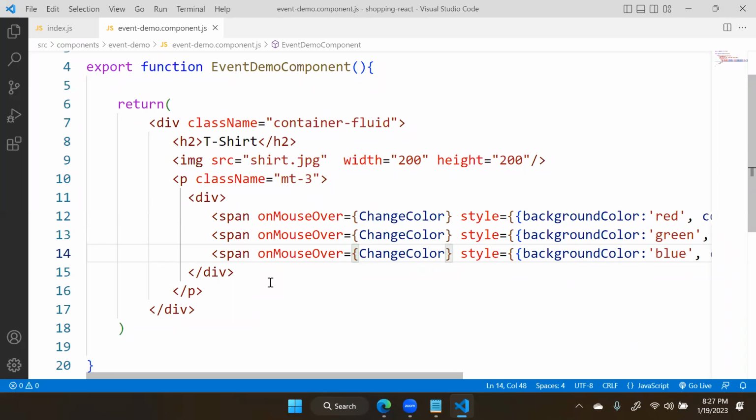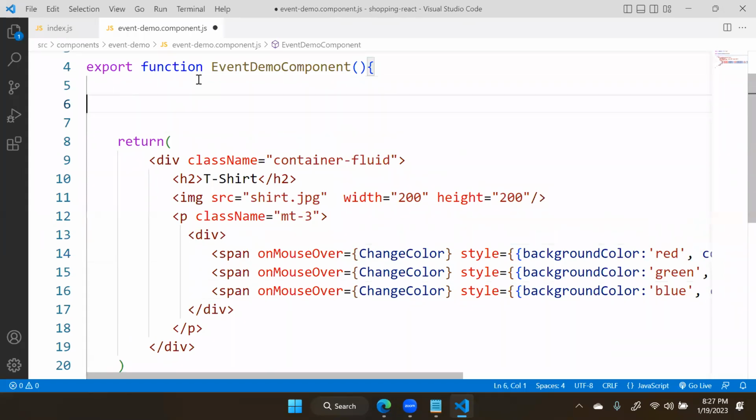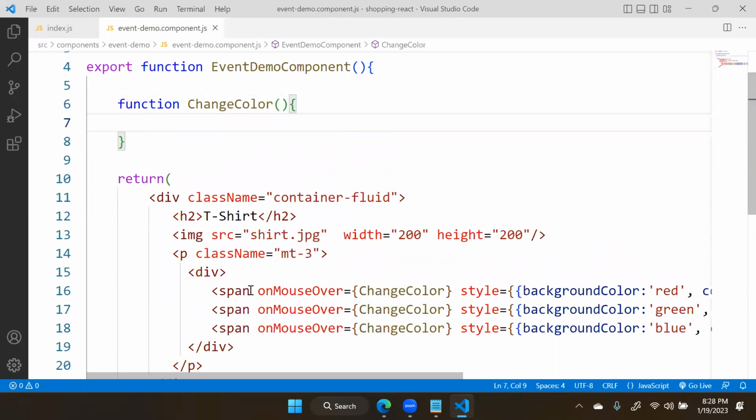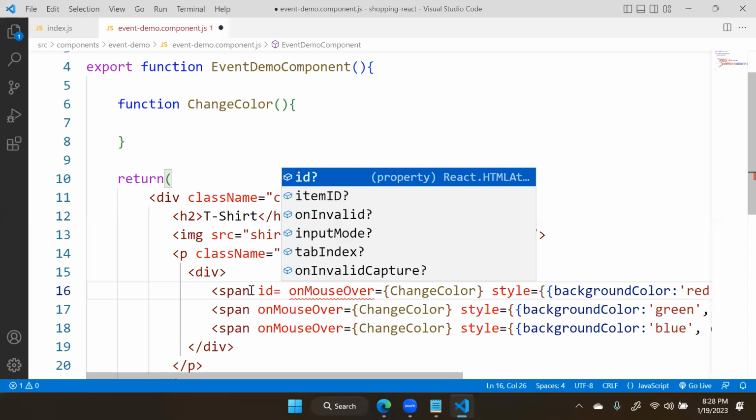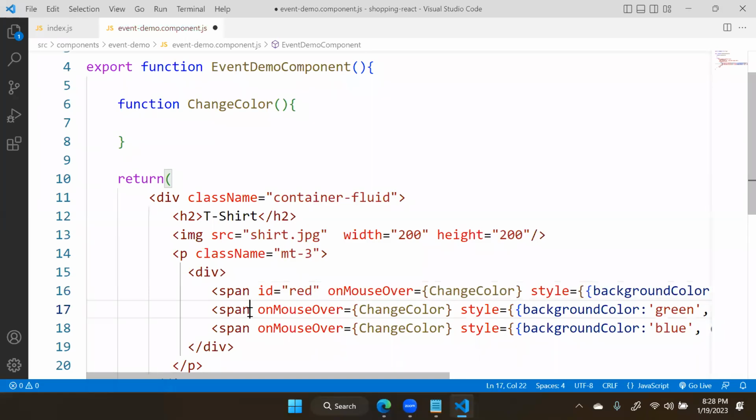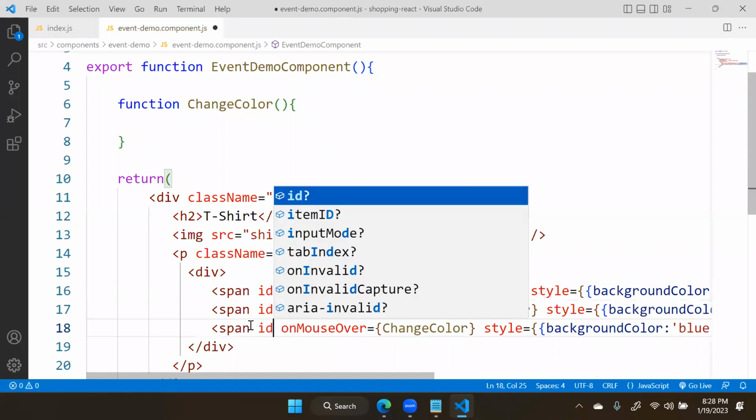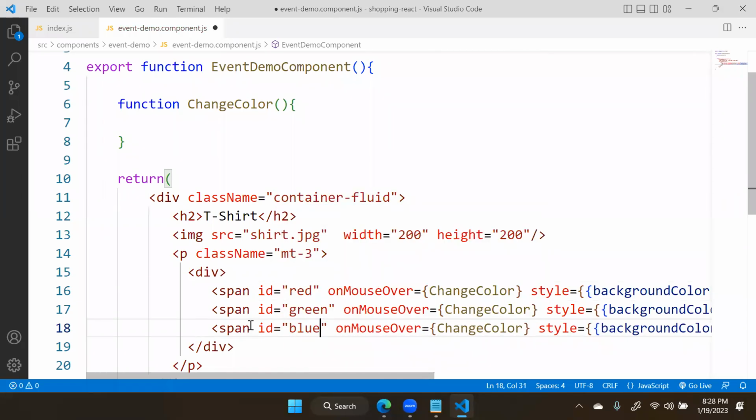How do we know which one is red, which one is green? All are using the same function, am I right? That means we have a function. What is it? Change color. Then what we can do is, for every span, we can give an ID. This is red, we give an ID. This is green, this is the ID. This is blue. Now we can access that here.